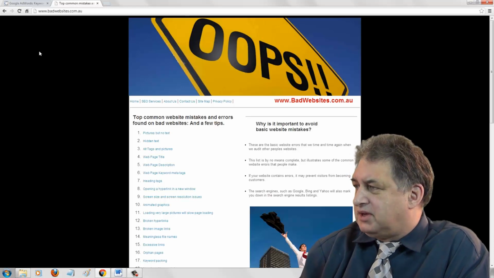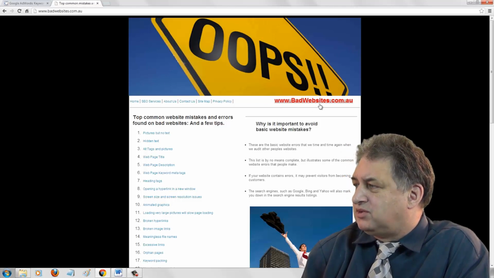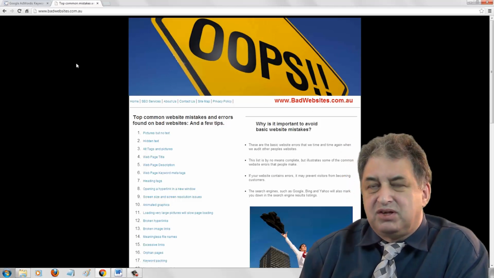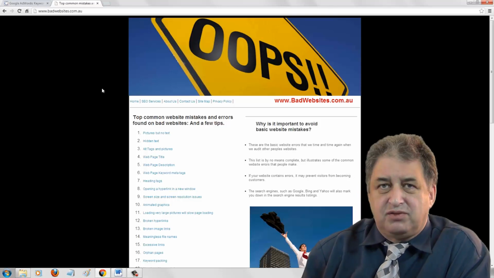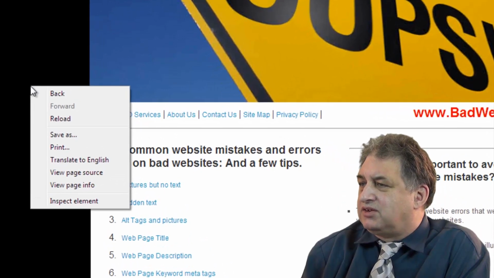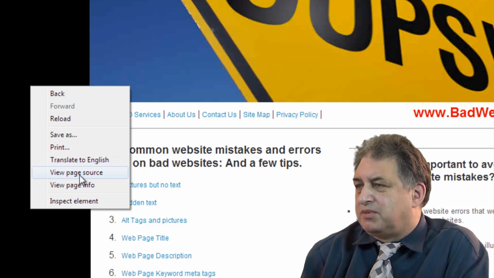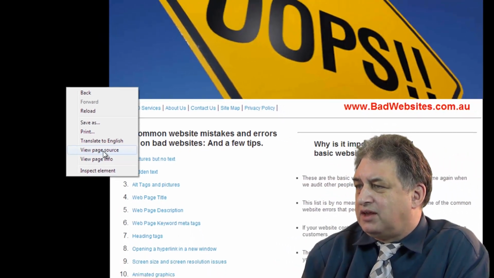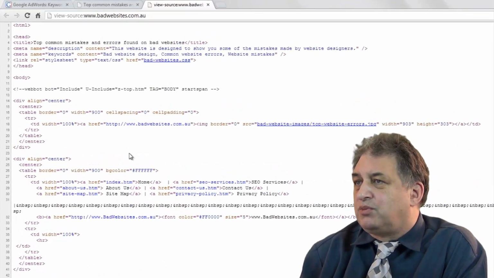Now here's a typical website. It's actually a website that will show you the sort of things you shouldn't do within a website. So it's called badwebsites.com.au. But the point is, if I was a competitor to this company, what I could do is go to an empty part of the website and right click, and as you can see you have this pop-up. The actual pop-up you see will vary depending on what sort of browser you're using. So it might say something like view source, or in this case it says view page source. If I click on that, up comes the code behind the actual page.